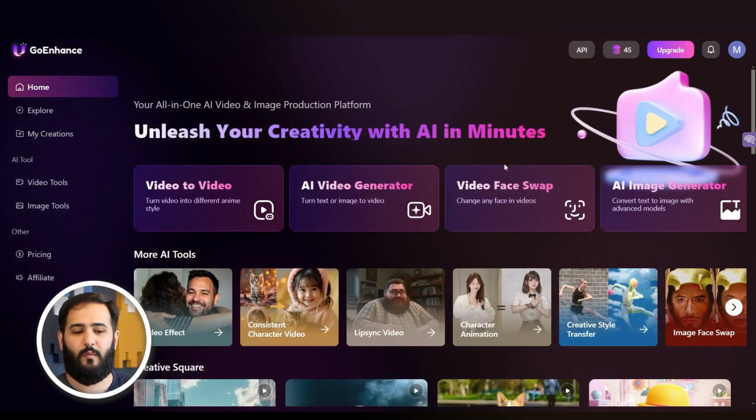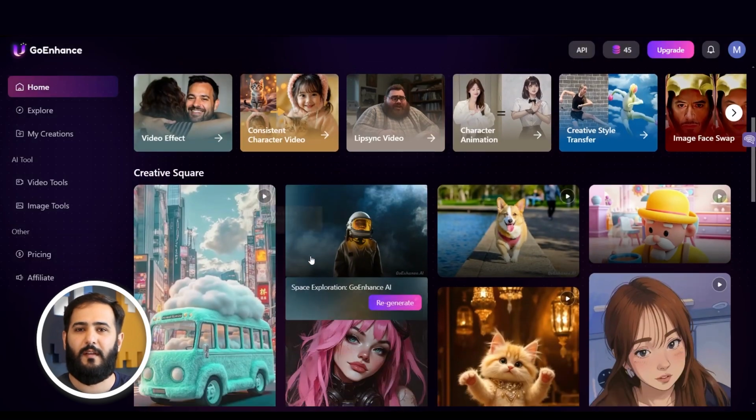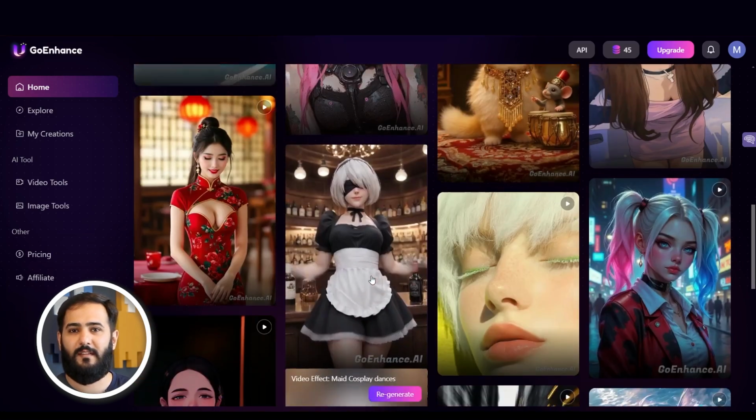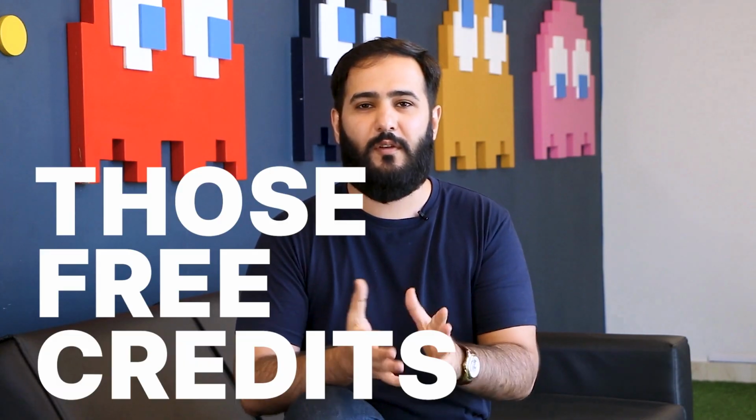Let's find out. We'll use one free account to generate some unique AI images and then jump onto another free account to test out video generation. Let's see exactly how far those free credits can stretch.